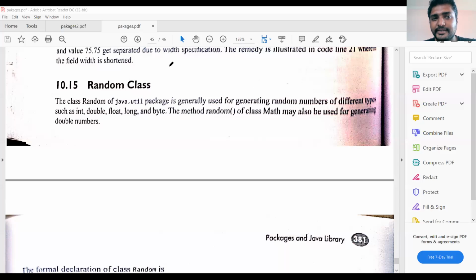And then we are discussing the util package. The main classes in the util package are the first one Scanner class, next Formatter class, next Random class, and then Arrays class. Regarding the Arrays class, we have discussed it in the chapter on arrays. In the last session, we saw some syntaxes and usages of the Scanner class as well as the Formatter class.